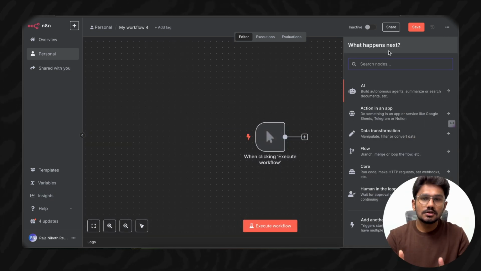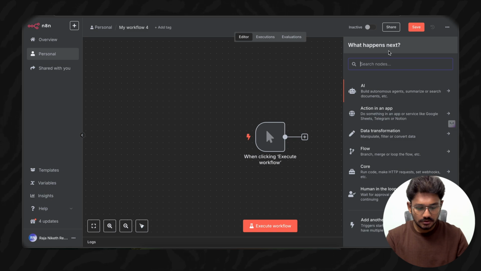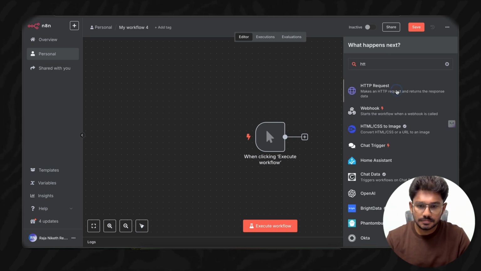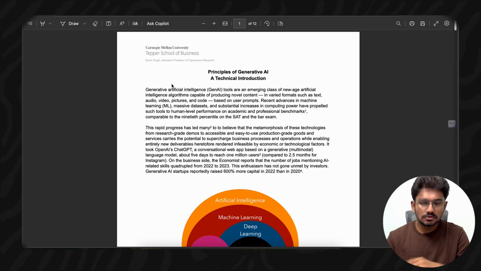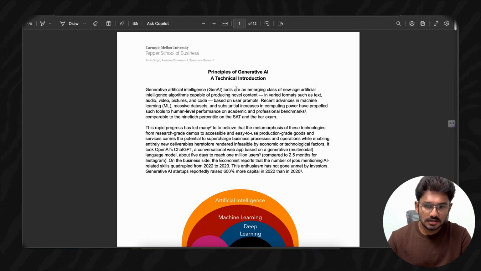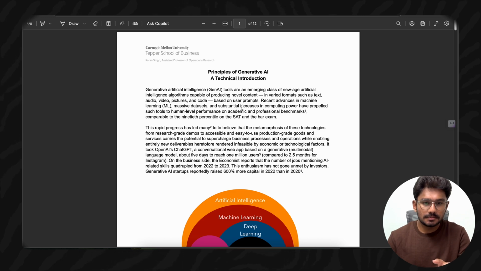Then, we need to get the information from the document, right? For that, we'll be using an HTTP module. And here we need to get the link of the particular PDF. This is the document that I have found online. Just for this video, I'm taking this as a reference. This is a basic research paper on generative AI.